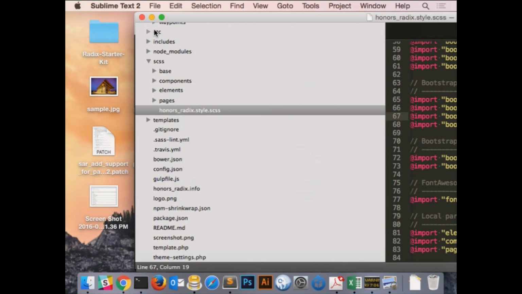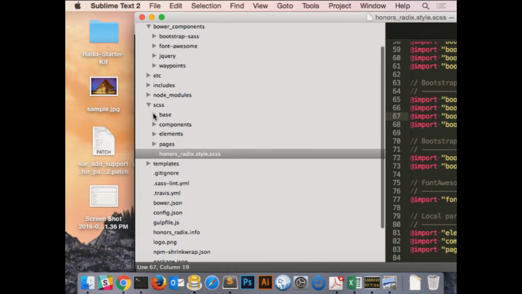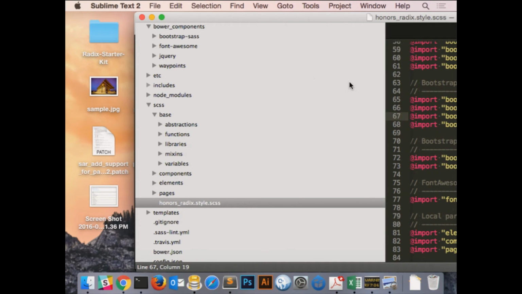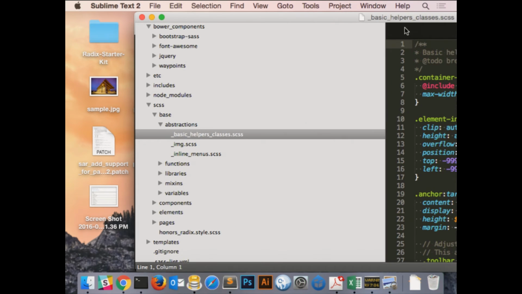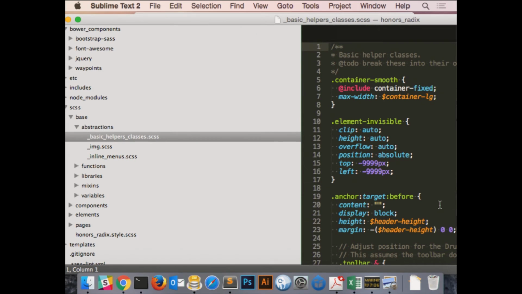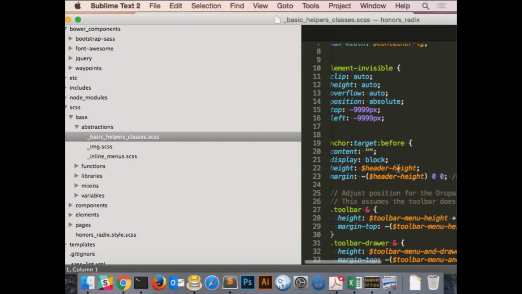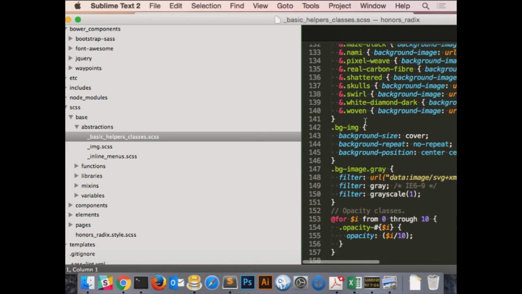Let's go through base. In base, I have a few high-level folders. Abstractions is basically a junk drawer. I have a lot of base classes and a lot of reusable components, I guess is what I call them, things that I call over and over and over again. So that goes in the abstractions, like this element-invisible. There's a bunch of interesting things in here.